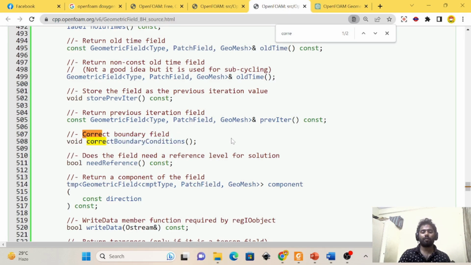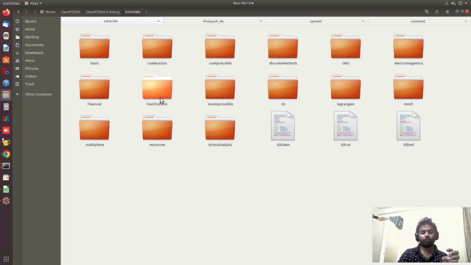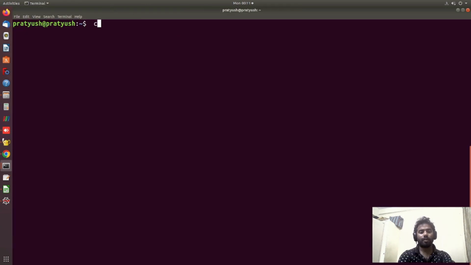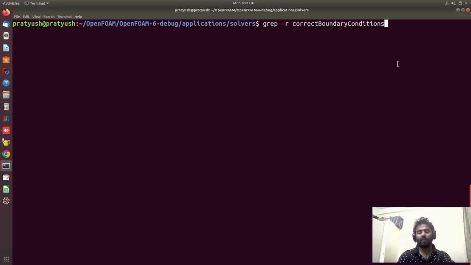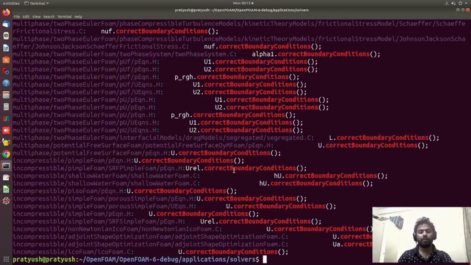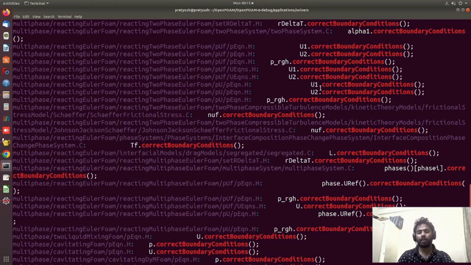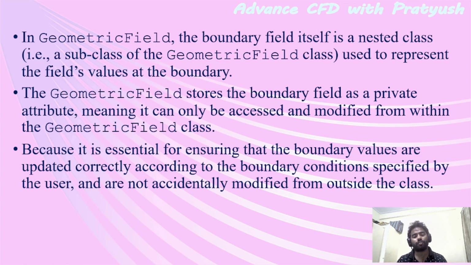Okay, now if you go to the Linux terminal, you can find this correctBoundaryConditions in almost every solver. Okay, so let me show you. Let me go to the foam solvers folder directly. So if I type foam solvers, okay, so I am in the foam solvers folder. Now if I find this function and press enter, you can see that almost every solver has this correctBoundaryConditions function.